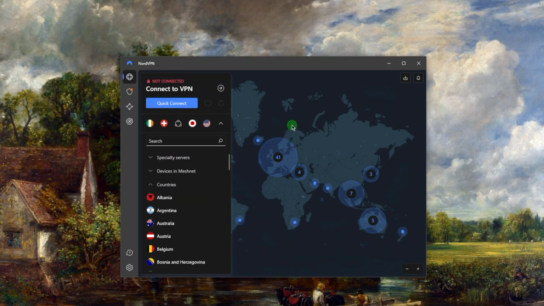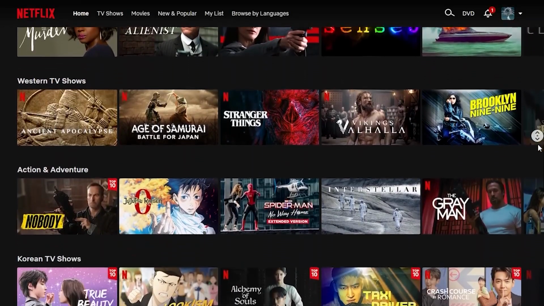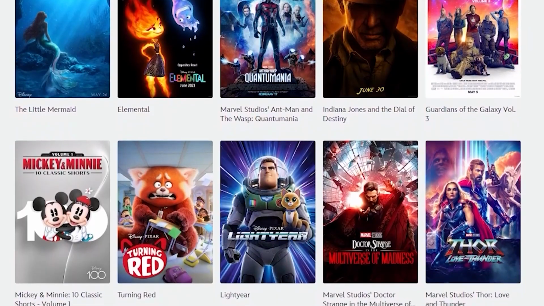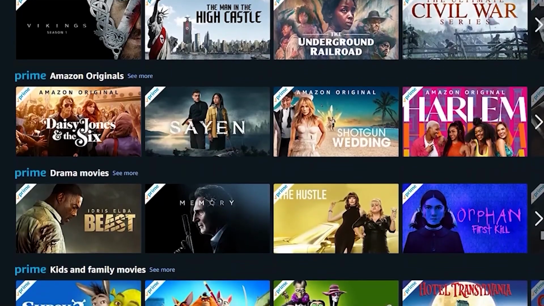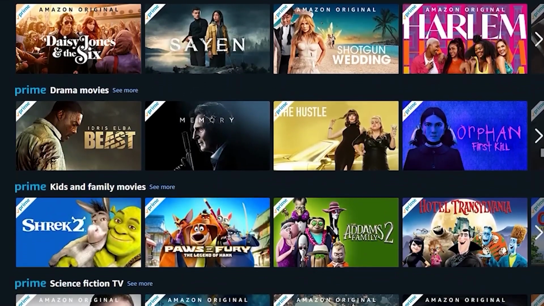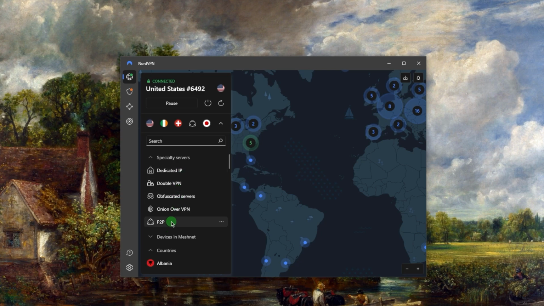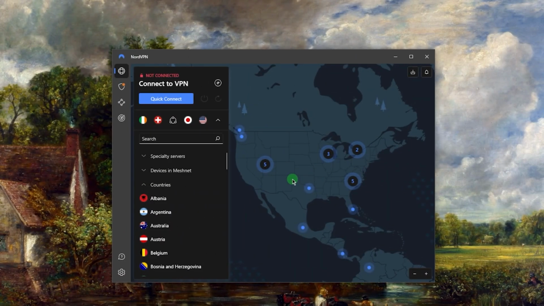Now, some of the most popular use cases for VPNs is streaming, because streaming content essentially differs from region to region. So if, let's say, you're abroad and you're not able to access a specific show that's only available in the US library of Netflix, well, you can connect to an American server and watch your favorite shows, whether it's on Hulu, Amazon Prime Video, or Disney Plus, or any other US only streaming service.